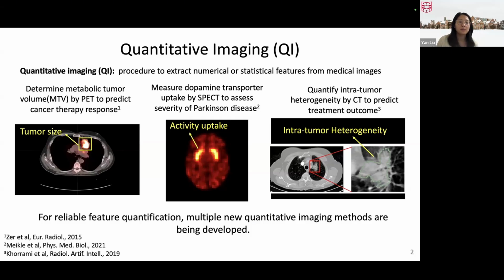For example, determine the metabolic tumor volume to predict cancer therapy response, measure dopamine transporter uptake in SPECT to assess severity of Parkinson disease, quantify intratumor heterogeneity in CT to predict cancer treatment outcome. For reliable feature quantification, multiple new quantitative imaging methods are being developed. These methods include image reconstruction methods, post-processing approaches, image segmentation methods, and so on.